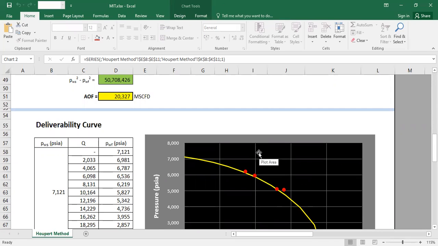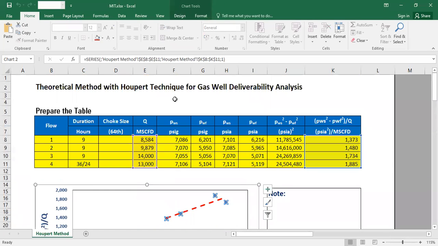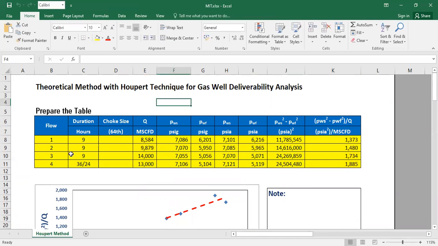That's our first approach. Now I will show you the second approach, and I think it's a little bit more preferable. The approach is like this. We can differentiate the first 3 steps from the last step. The first 3 steps include flowing period of 9 hours and shut-in period of 9 hours. We can regard these steps as transient flow.